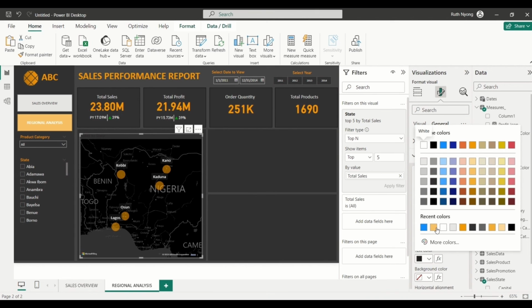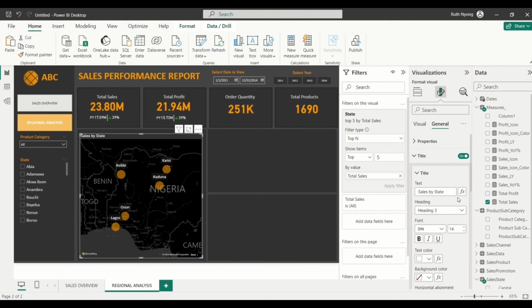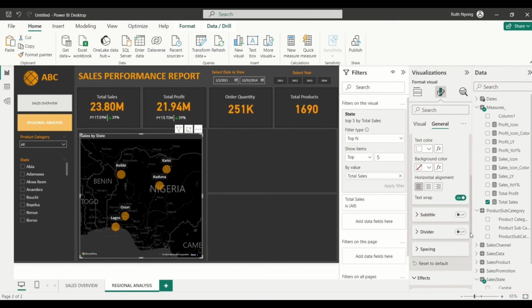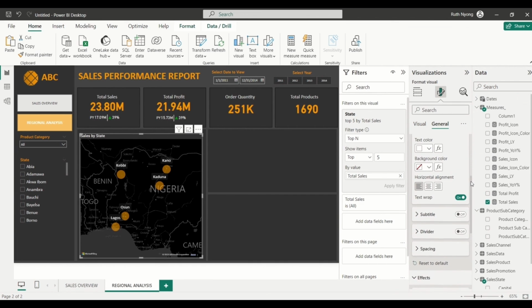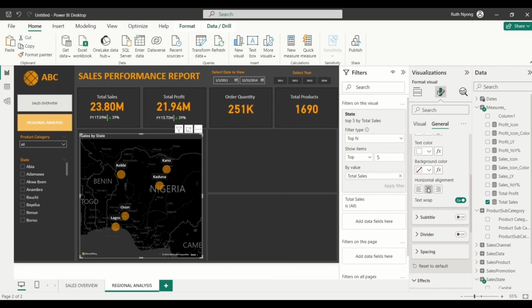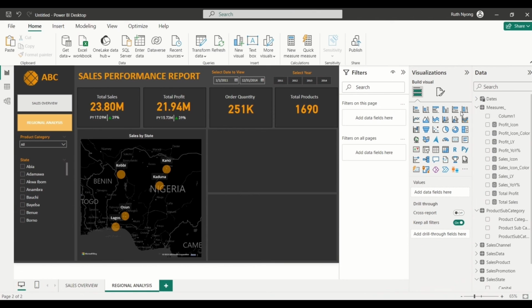I'll change the text color of this title. I can just drag down and readjust my title, I'll have to scroll up a bit, readjust and align it to the center. So that is it. The next thing we're going to create is sales by promotion.